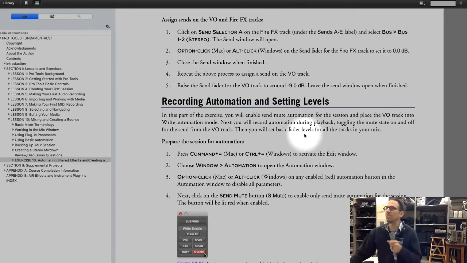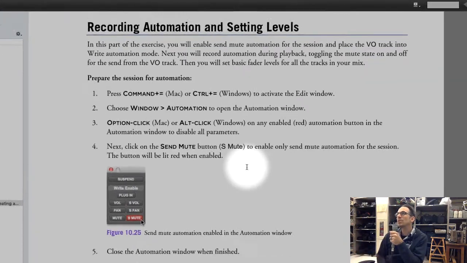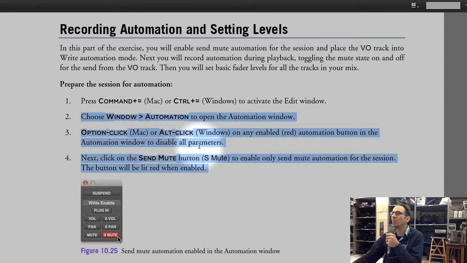Okay. So now we're going to record automation and set levels. So automation is basically mixing. We're going to be playing with the basics of mixing in Pro Tools. So choose Window Automation to open the window. Option click on any enabled red automation buttons in the automation window to disable all parameters. Next, click on Send Mute to enable only Send Mute automation for the session.